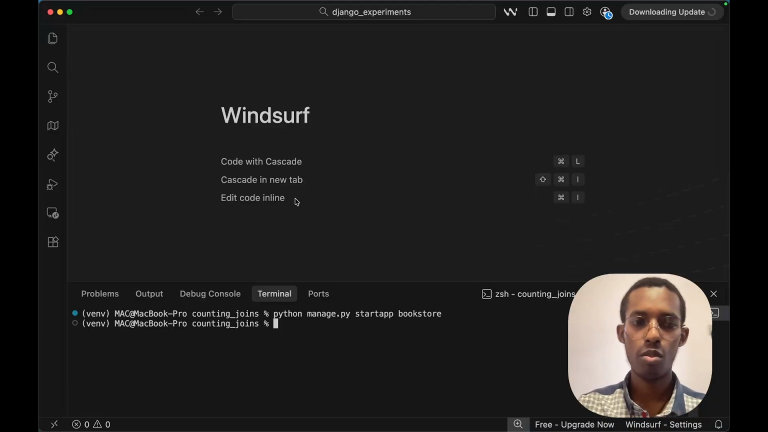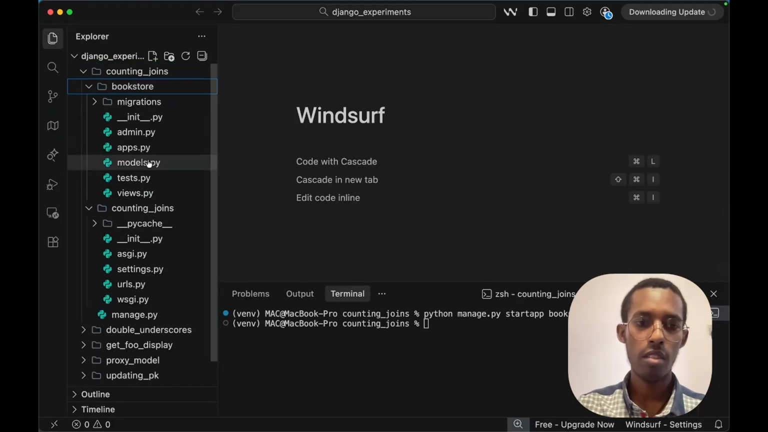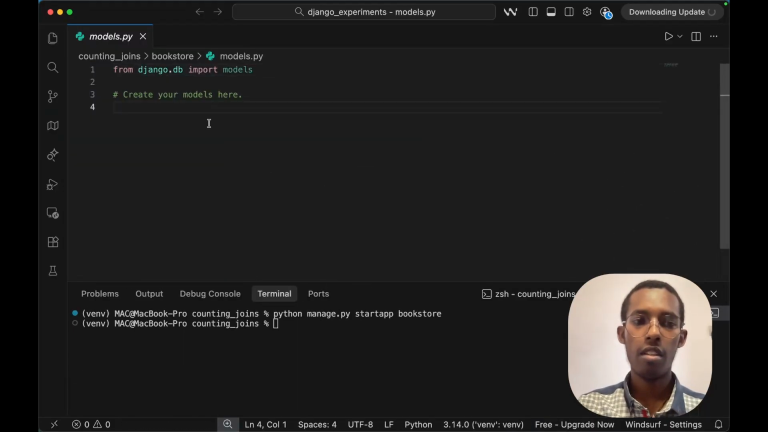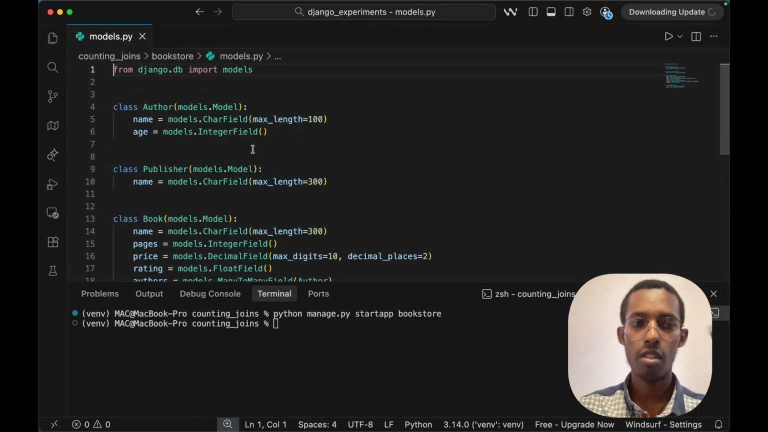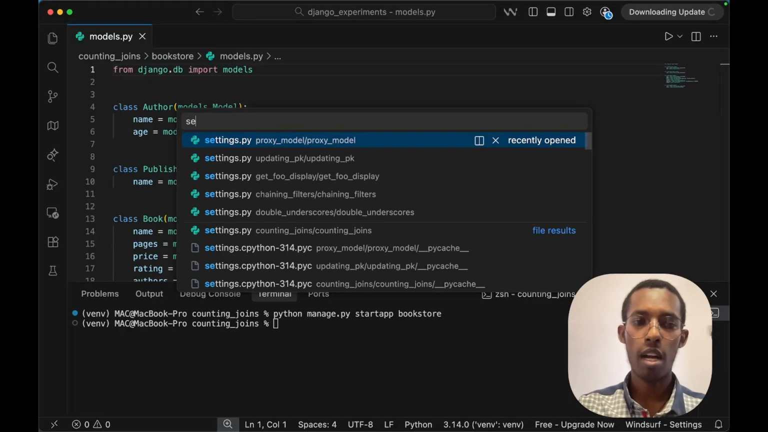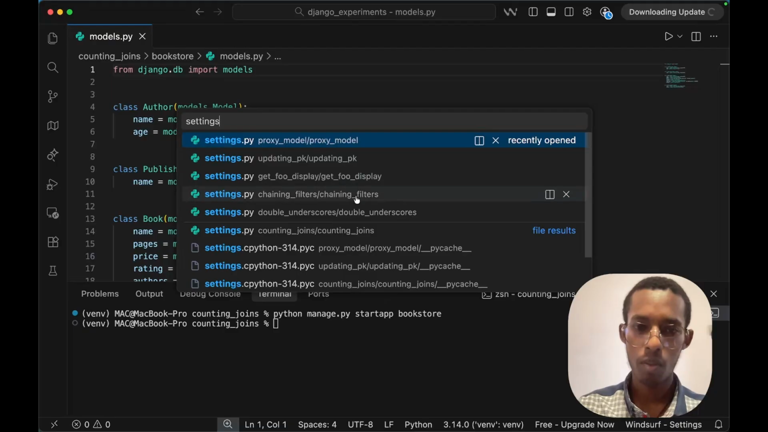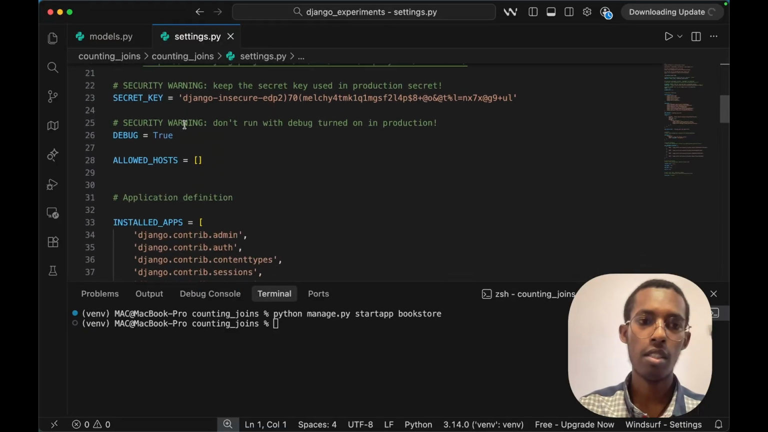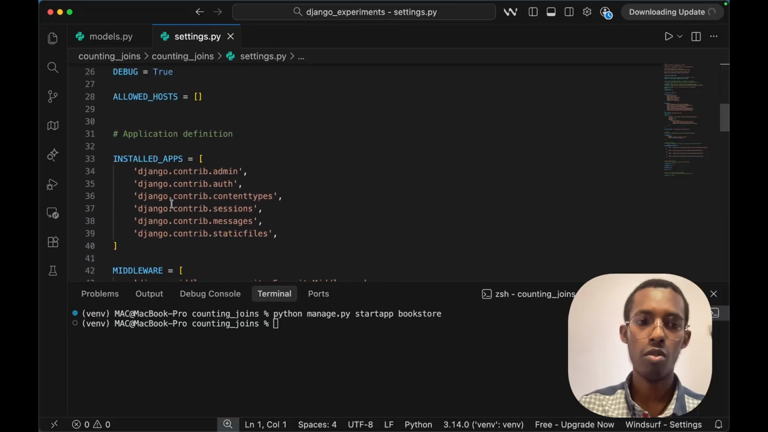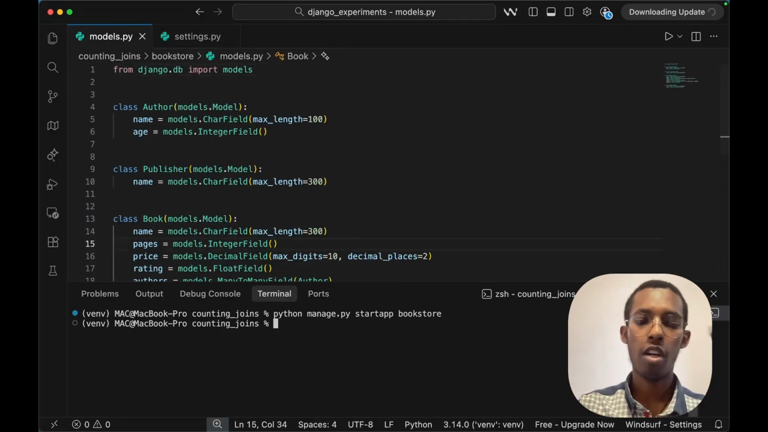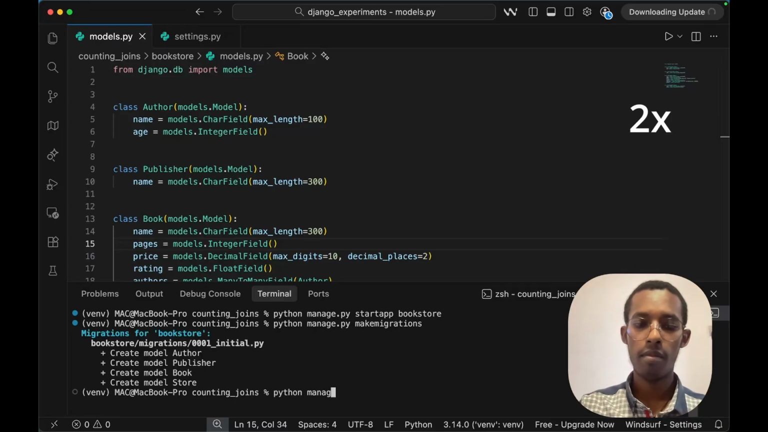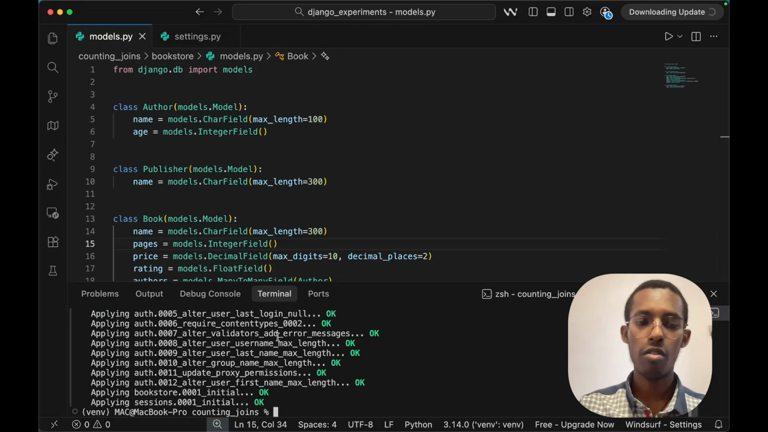Okay, so we should now see the bookstore here. Let's go inside the models and paste what we got from the Django documentation. We need, of course, to add this app, which is bookstore, in our installed apps in counting joins. Let's try with makemigrations and let's see what's up. Okay, so everything is good.